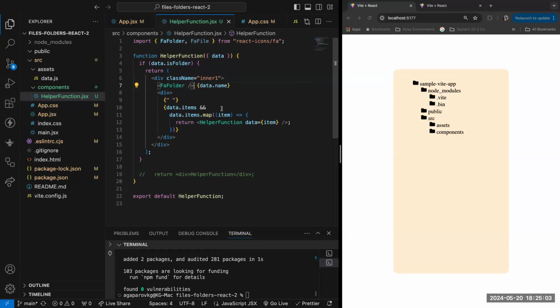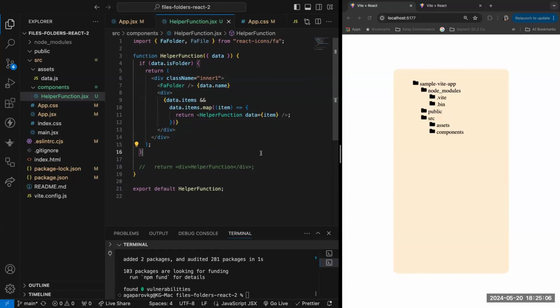Let's just put space in between, and we don't need this guy. Okay, these are the folders. So if it's a folder, where's our if statement? If the data is a folder, then return that one. What about if it's not a folder then? Right outside here, oh, we do have this guy already. So instead of the helper function, we'll just return a div. We're going to have the same class name, inner one. And we will return data.name.